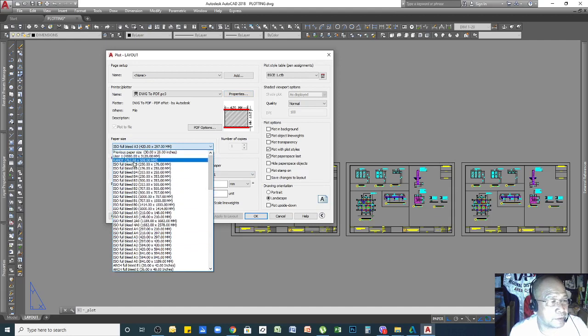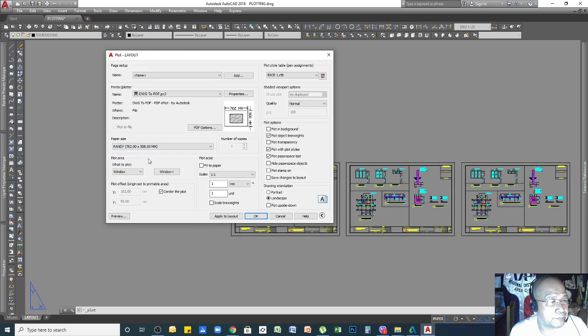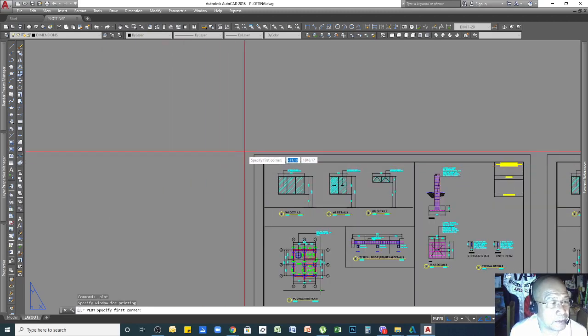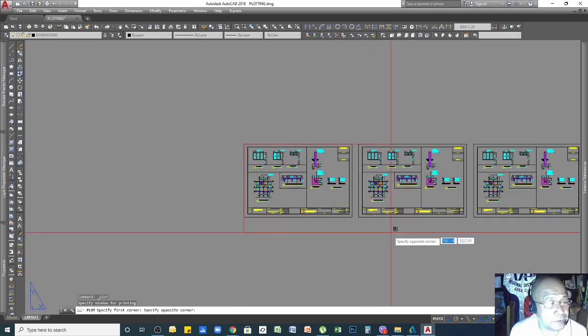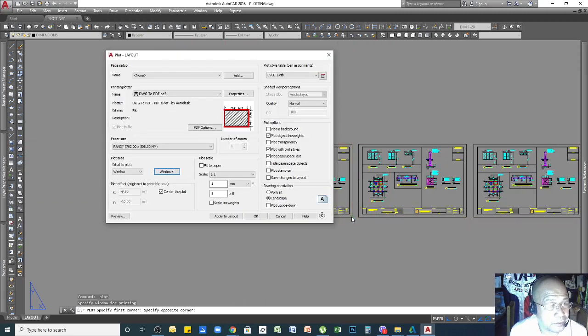It is already here, so I'll click this one. Okay, and then you can set your plot area to center the plot so that it will be exactly in the middle of the paper. After that, you need to select which of your drawing you want to print. So you can click this window and then you can highlight or look for the corners of the drawing that you want to print.